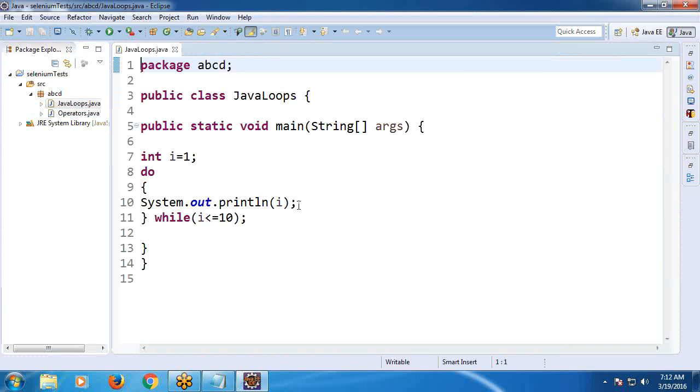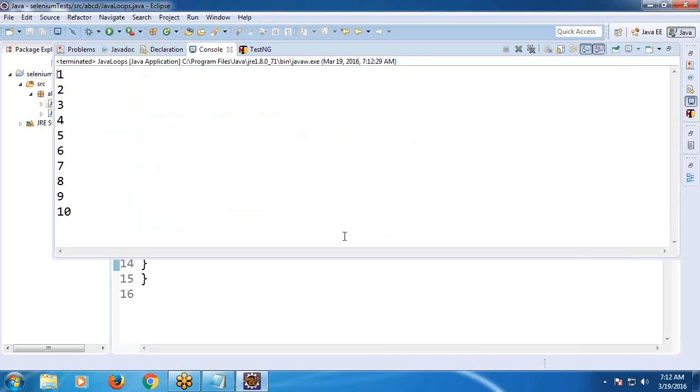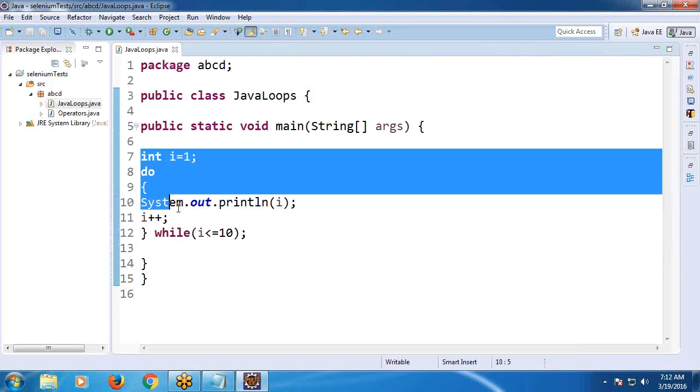Okay. Here, before the condition, i plus plus, semicolon. Run. It is printing 1 to 10 numbers. Just a minute. Yes, sir.